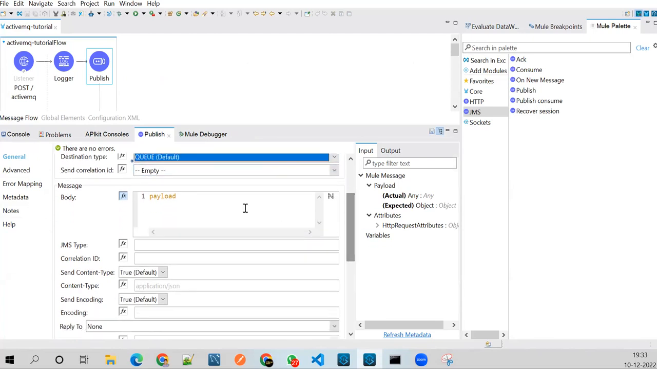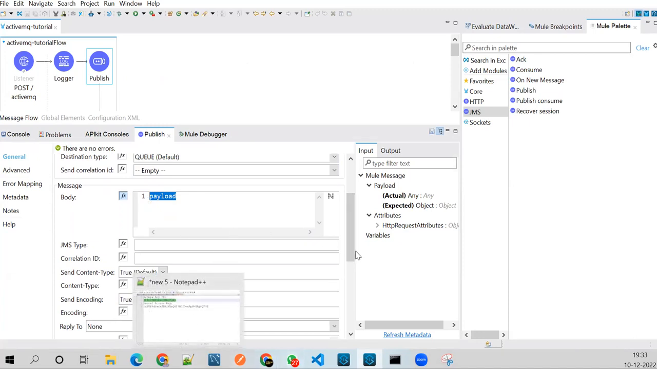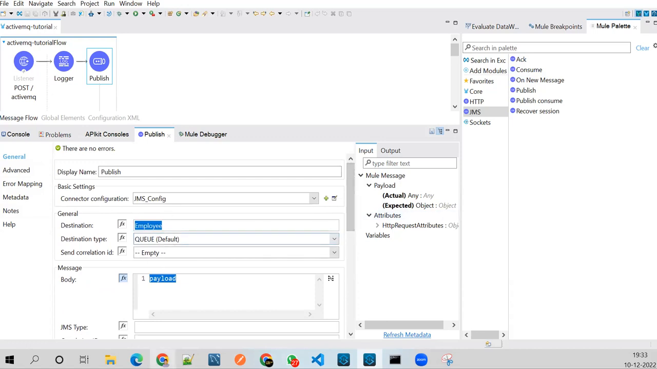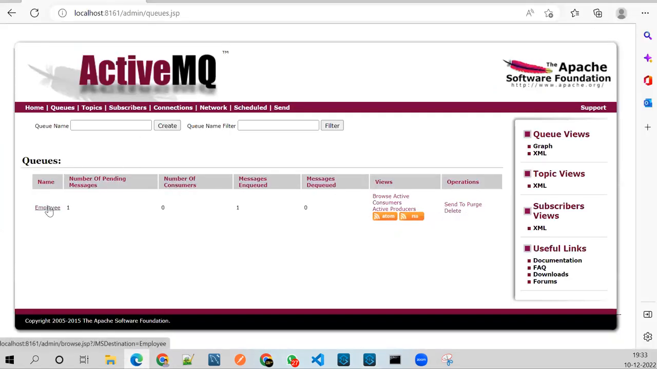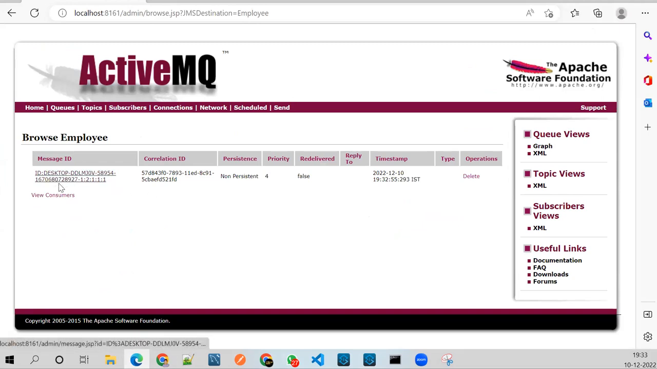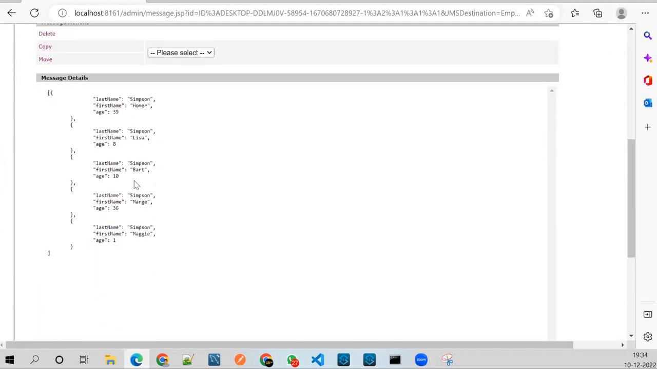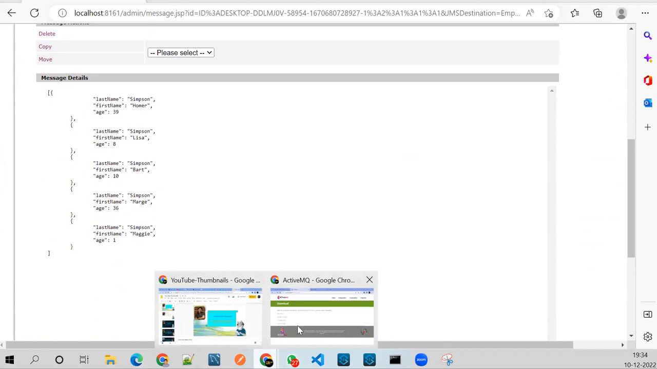Now, whatever payload is coming, that payload is getting published to my queue. What does topic mean? I'll come to that point, but let's finish this queue first. We are able to see the data here, and the message ID. This correlation ID is automatically propagated to my broker. Did I send this correlation ID? No, it is automatically coming over here. And what is the message? Just now we published this message, which is coming from my Postman. Clear?